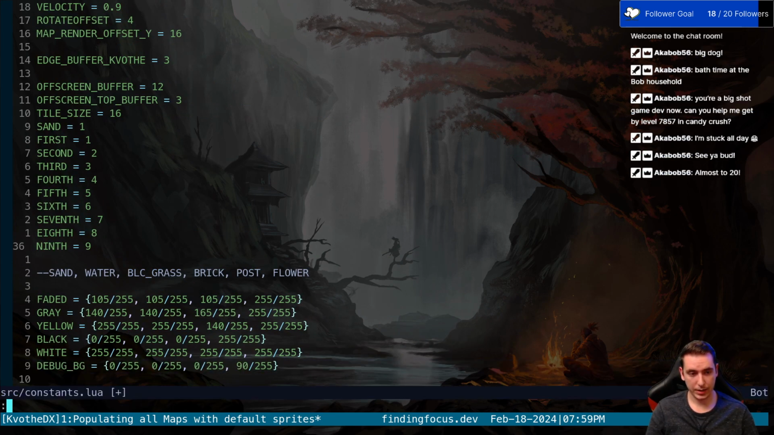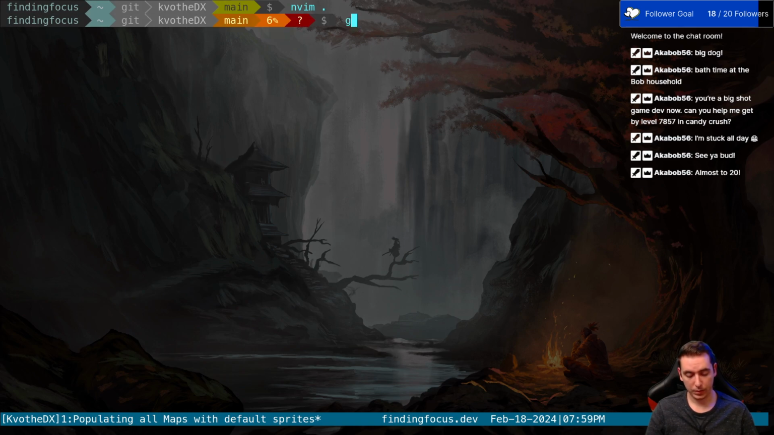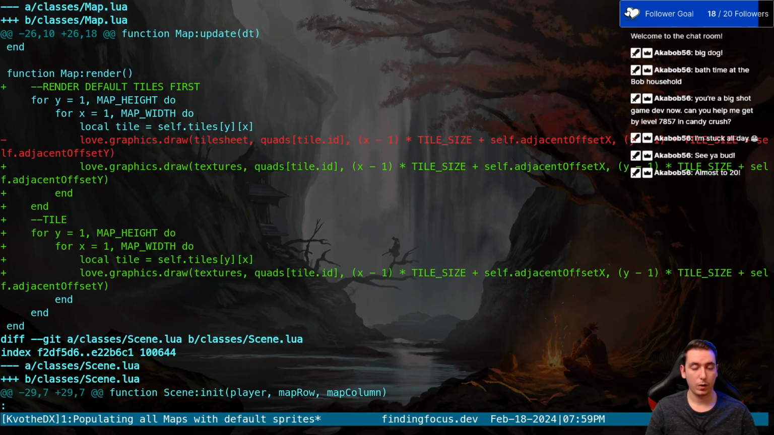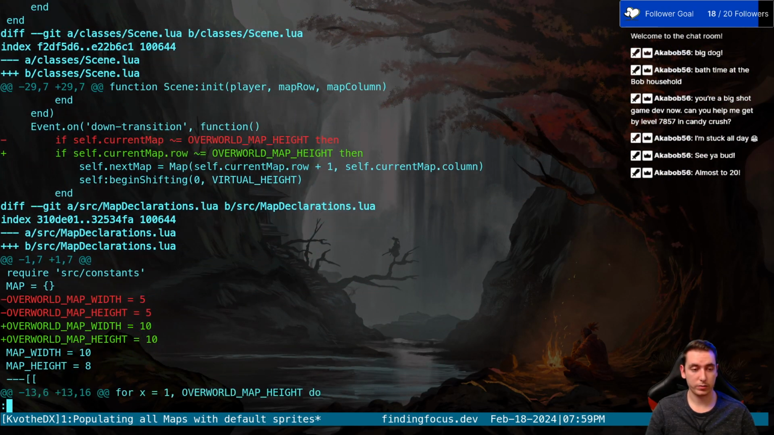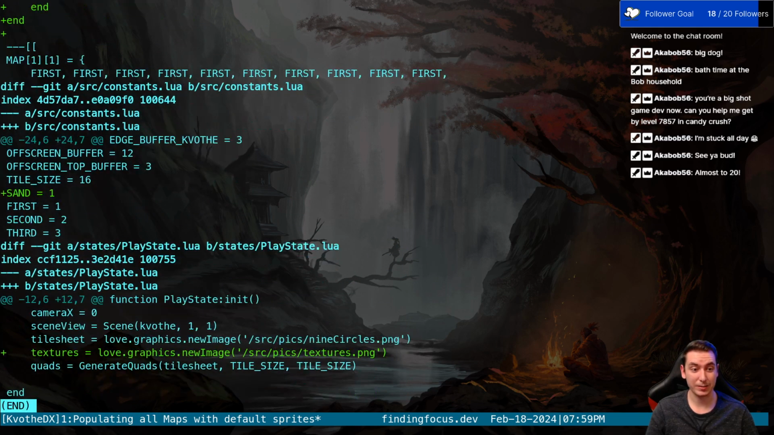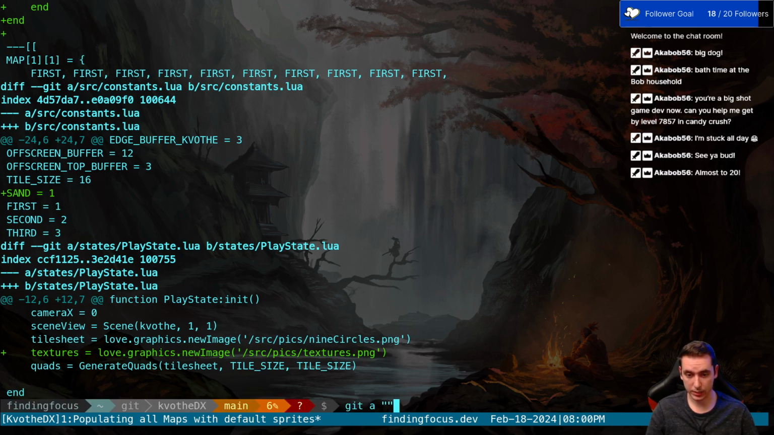We're going to go ahead and do our git commit here. Let's take a look at our git diff first, and all we do is render our texture tiles instead, and we populate all of our maps with a default of sand. That's all we really did today, but the effect was nice. So we can say added default sand to our levels, and map is now 10 by 10 grid.